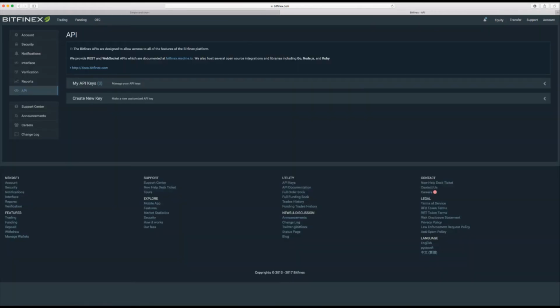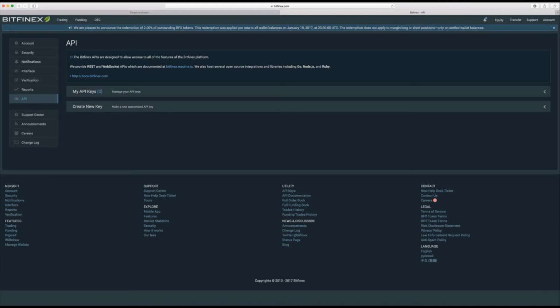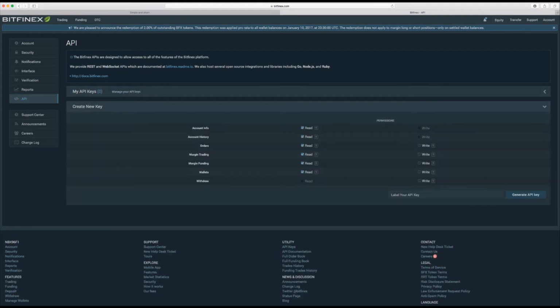So from here, I'm going to want to set up a new API key. Obviously, I'm going to get rid of this key afterwards because you're likely going to be able to see my information here. So I'm going to click on Create New API Key. Read only is fine. Obviously, anything in the withdrawal, you don't want to give any write. You may need to give margin trading. But if you're not doing margin trading or margin funding, really all you have to do is allow writing of orders.